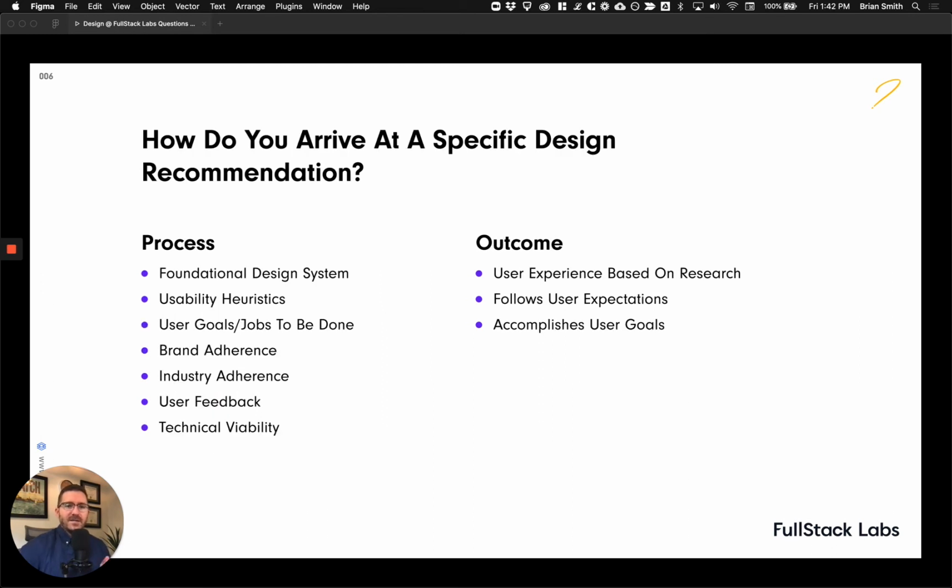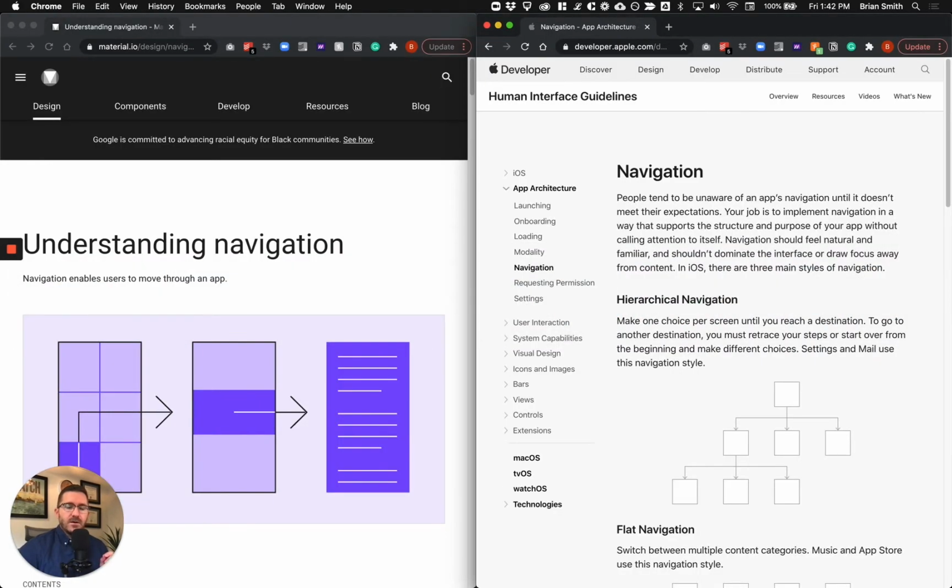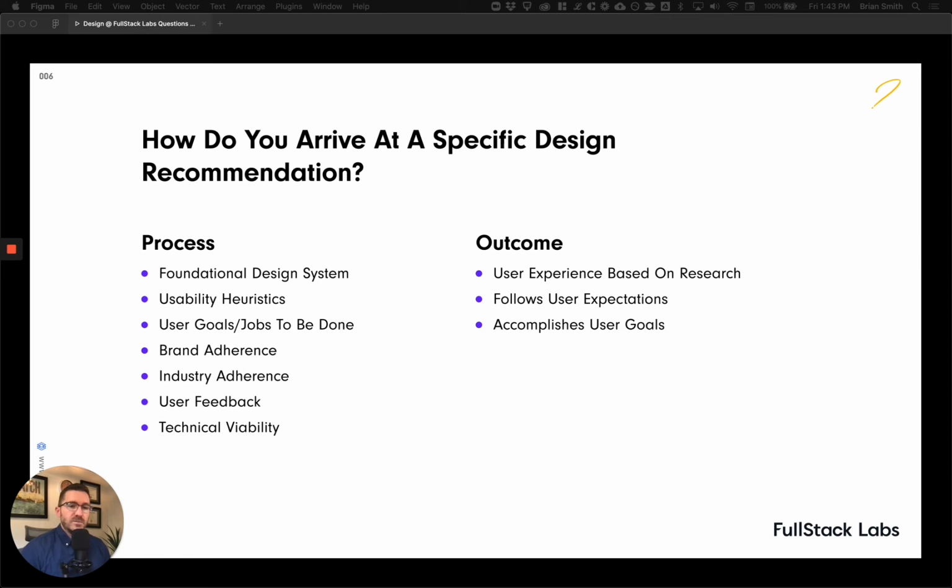How do you arrive at a specific design recommendation? Well, first, we always start with the foundational design system. What we mean by that is there are design systems that have been created by large players in the app design business. Google's Material Design and Apple's Human Interface Guidelines serve as a great foundation for the ways that interaction should happen within apps, for everything down to how a button should function, to navigation, animation, sound, all sorts of things. So we use their research as a base for pretty much everything we do, and then customize the interface from there.